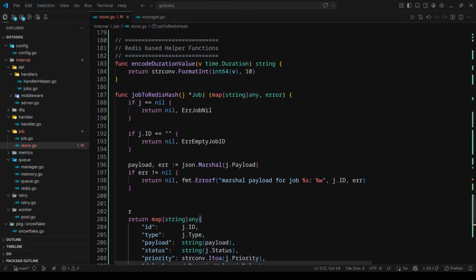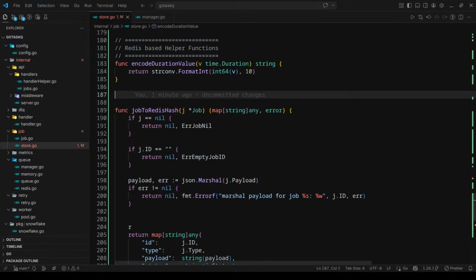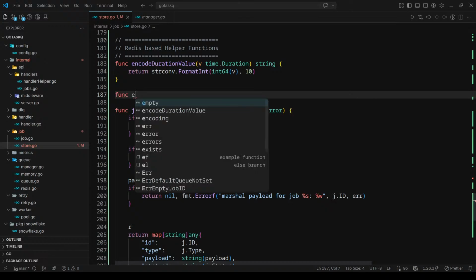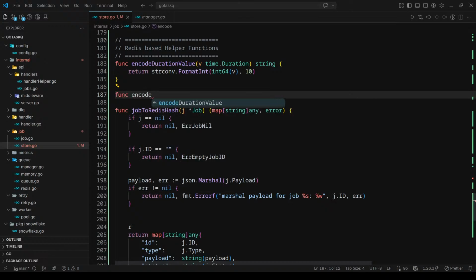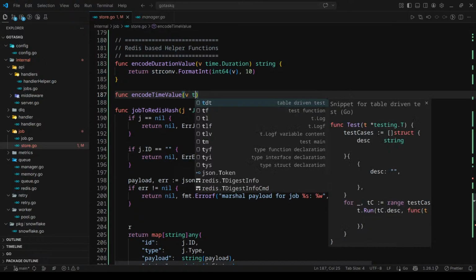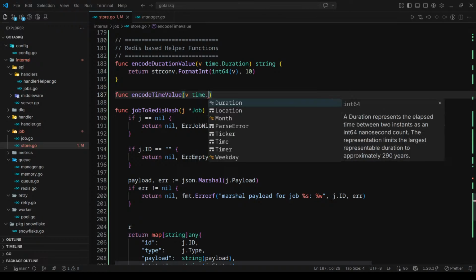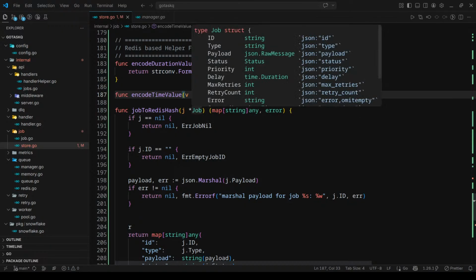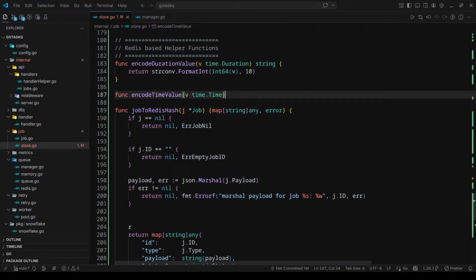So now we need to convert time dot time value. So I'll write a function just like we did before. I'll use encode time value. Here is where we will check time dot time. Am I right? Yep, they are time dot time, and it will convert into a string.